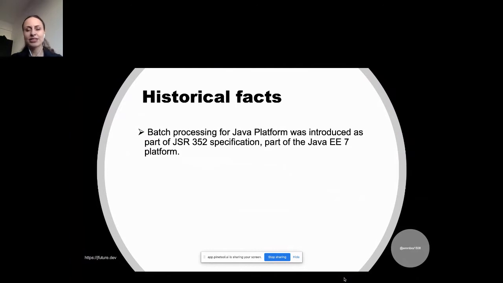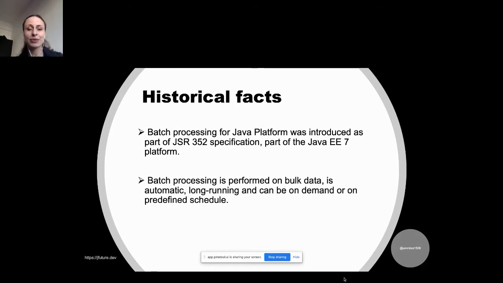Some historical facts. Well, batch processing was revolutionized, in my opinion, with the JSR 352 specification that was part of the Java EE platform. For me as a developer at that time, it meant that it defined a programming model for batch applications, plus a runtime to run and manage batch jobs. I have experience with Java 6, Java 7, 8, and so on. So for me, it meant a lot in terms of help for processing, because it meant a more standardized way to create these types of batch applications.